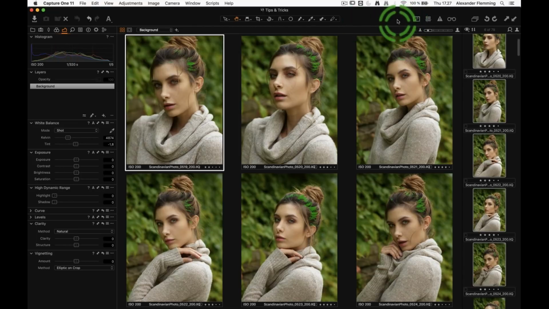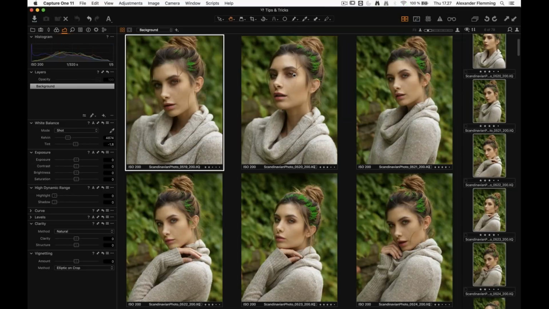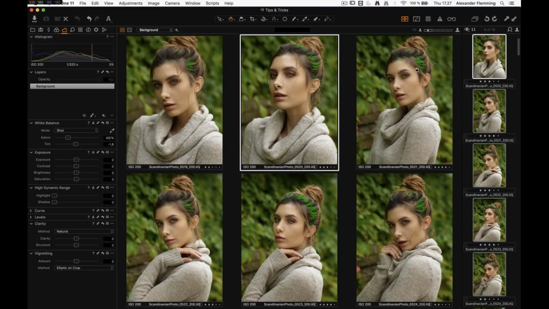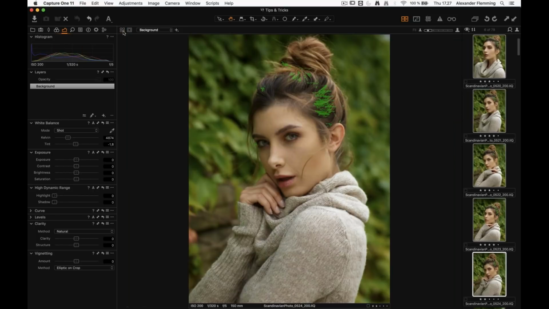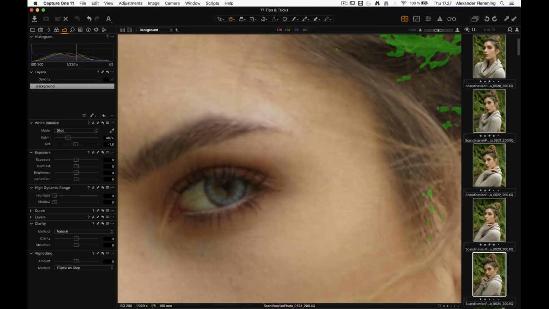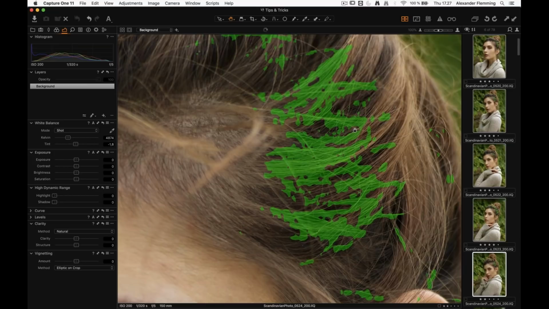To get it up here as a toggle, you right click, go to Customize Toolbar, and then you have a bunch of different icons. The focus mask is placed here, drag it in. There we go, done. And now you can actually see where the image is in focus without having to zoom in. Let me just select one image in the viewer and double click to zoom. You can see that the eye is kind of soft while the hair back here is sharp.